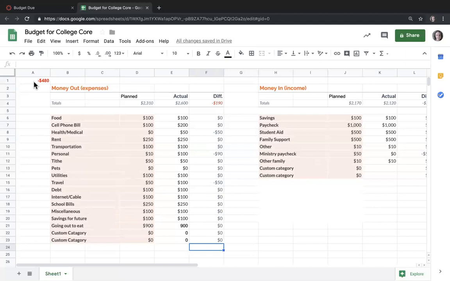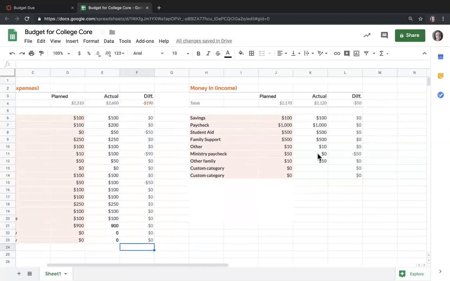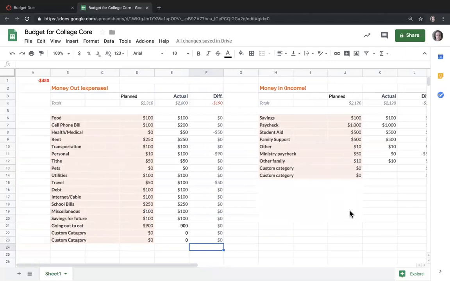Well, I'm going to look at this and say to myself, okay, I planned to get in $2,170. I actually got in $2,120. So perhaps I need to look and see where that difference was. Well, it was right here. My ministry paycheck, there was something happening at my church and my paycheck was late, or it got lost in the mail, or maybe I lost my ministry job. Lord forbid, I'm not prophesying that for anybody, but something happened. And so what you had planned to get was not what you actually got. So we lost $50 there.